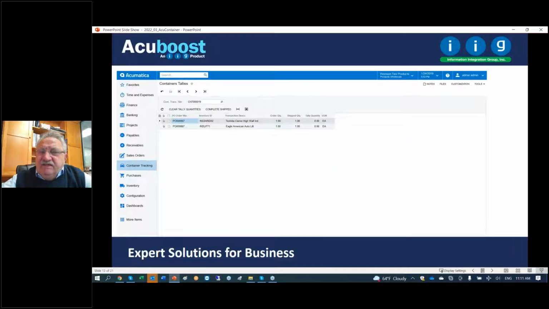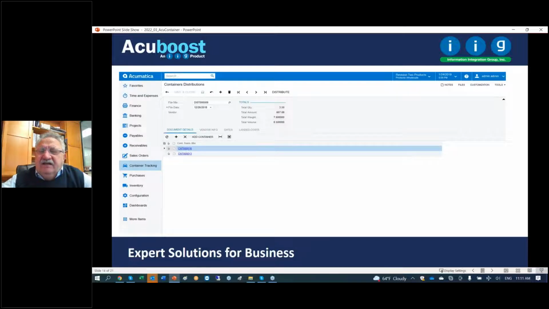Tally entry: when you receive the product in your main warehouse, you can open up the container and enter what products are in that container. And from there, you can update the container transaction.